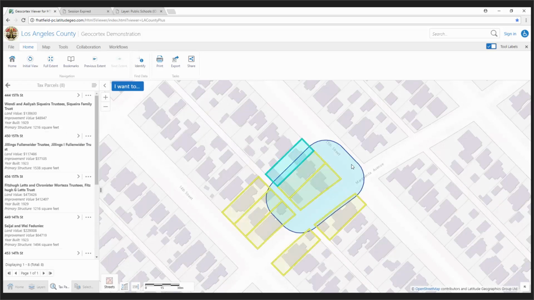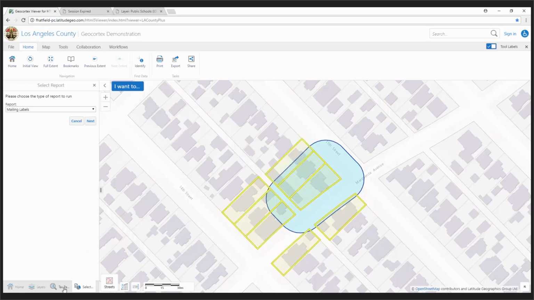And we see here all of the parcels that were within 25 meters of my selected parcel were selected. And we see that there were 8 parcels, and I can choose to run one of 3 reports, either a mailing labels report, a tax parcel report, or a simple parcel report. I'll choose simple parcel report and generate that report.